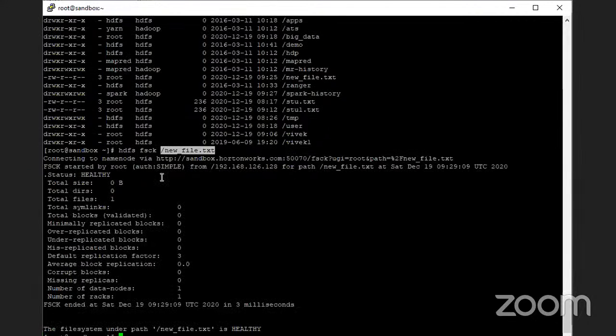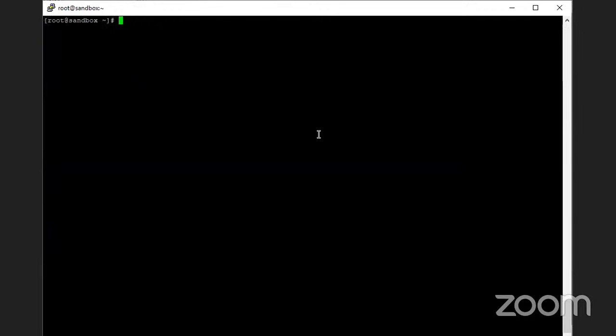Now I have executed this command to check whether my file is healthy or not. It shows the size of the file. Of course the size of the file here is 0 bytes because it's an empty file which I have created just now. If you want to check with another file, you can also check. I'll check with stu.txt. I have cleared the screen. Now let me replace it with stu.txt.